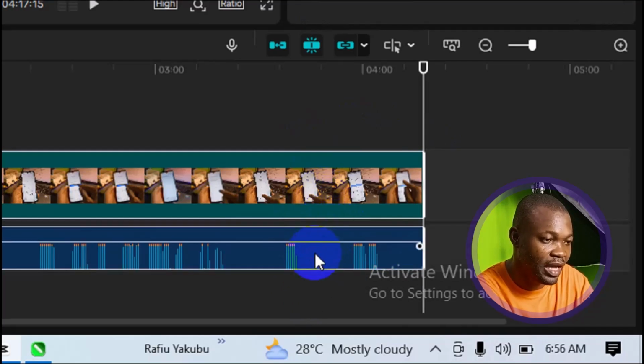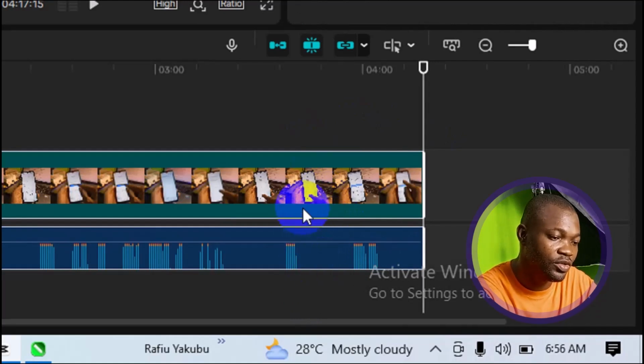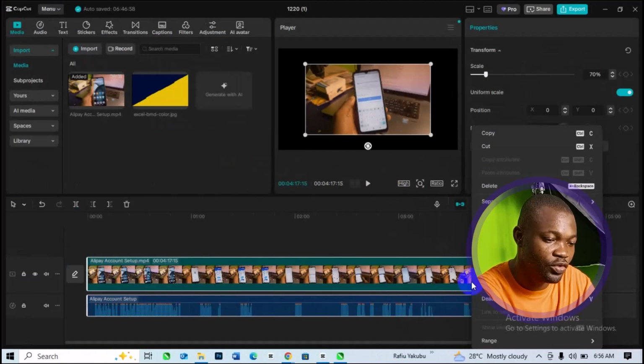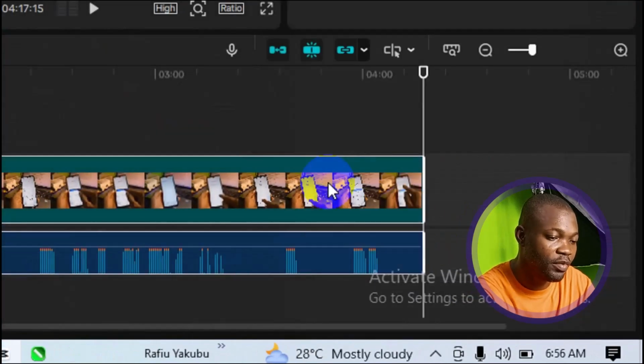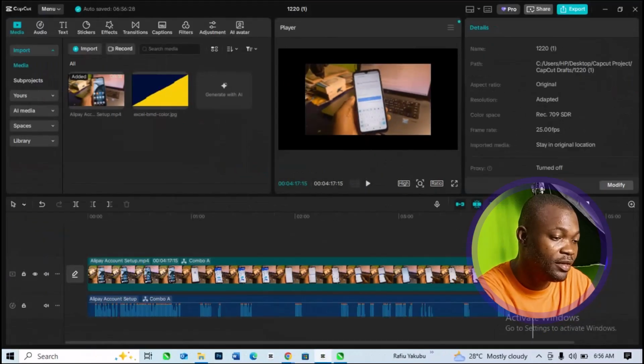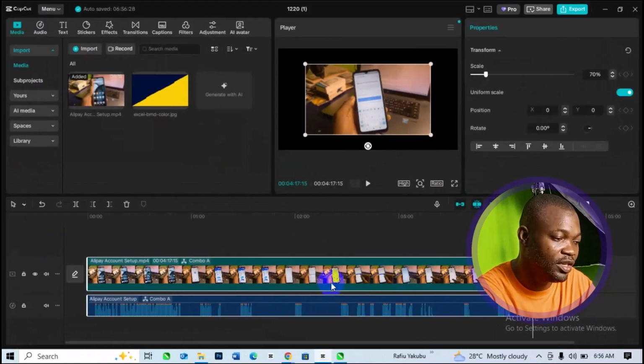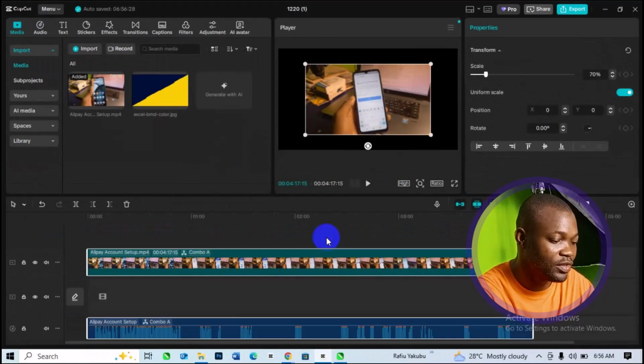So having selected these two timelines all together, the next thing you want to do is to right click on it. Then make sure you click on group, or you press Ctrl G on your keyboard and it's going to group the timeline. So by the time you want to drag, it's going to be two timelines, just like what you see.